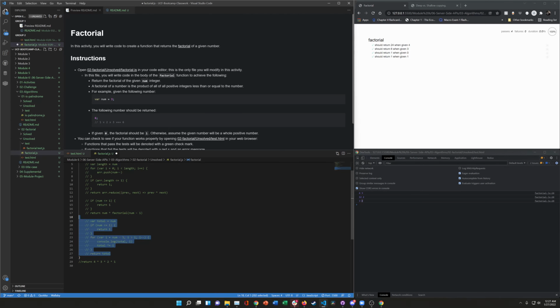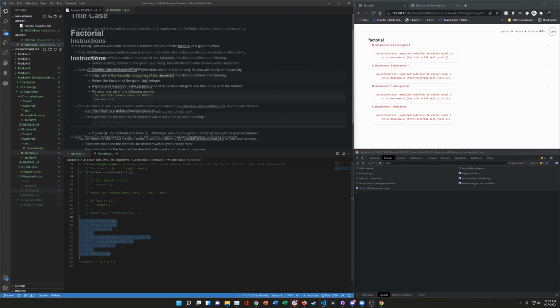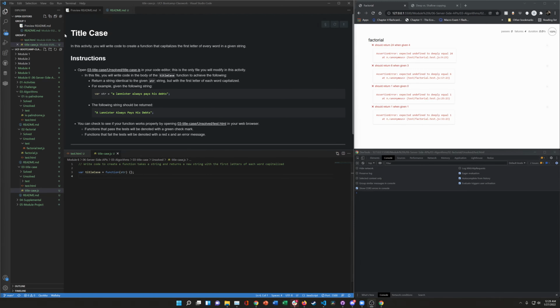So let's move on to the final algorithm. For the final algorithm, we have something called title case, where we have to return a string identical to the given string, but the first letter of each word is capitalized. So let's figure out the best way to do this.